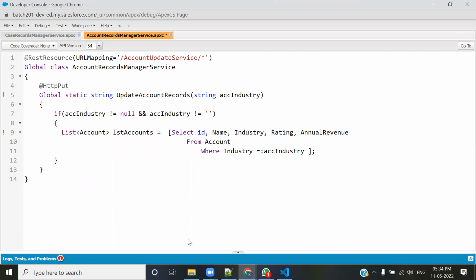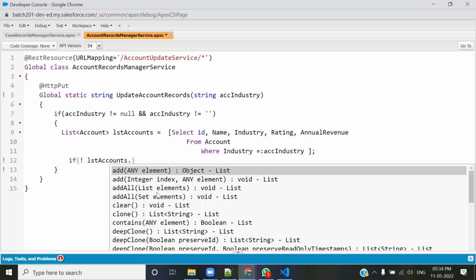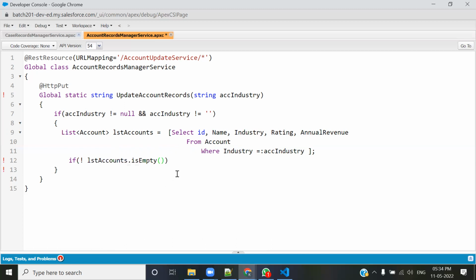Now let's develop the logic further: after doing this, what should happen? So if my lstAccount is not empty, if not of lstAccount.isEmpty, if it is not empty, that means it must have records inside it. Then let's perform everything.